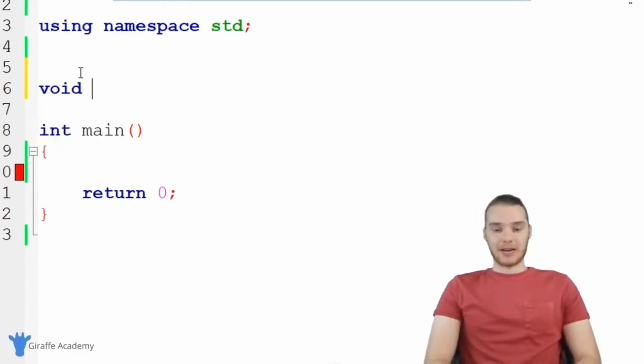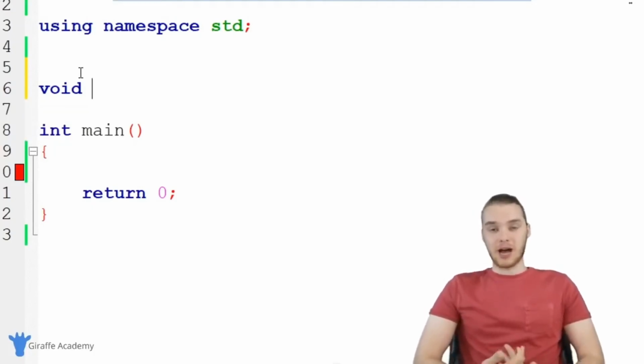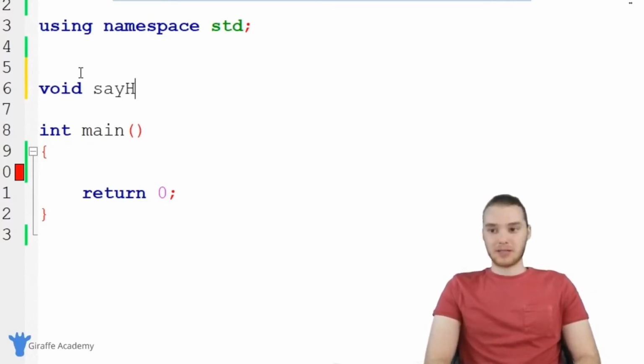After we put void, now we need to give this function a name. Remember, a function is a block of code that performs a task. So generally when we're naming a function, you're going to want to name it according to the task that it's performing, or according to the purpose of the function. I'm just going to call mine sayHi, because our function is going to say hi to the user.